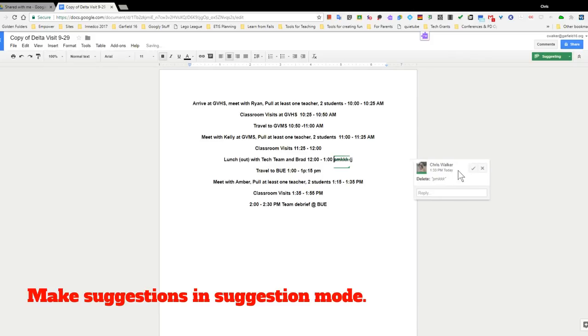Let me undo that really quick. If they press the X, it will keep what was there before. So perhaps this is a little code that somebody had, PMKKK, to remind them something about this sentence here. And so they wanted to keep that in the document. So they're going to press the X to keep it in the document there.